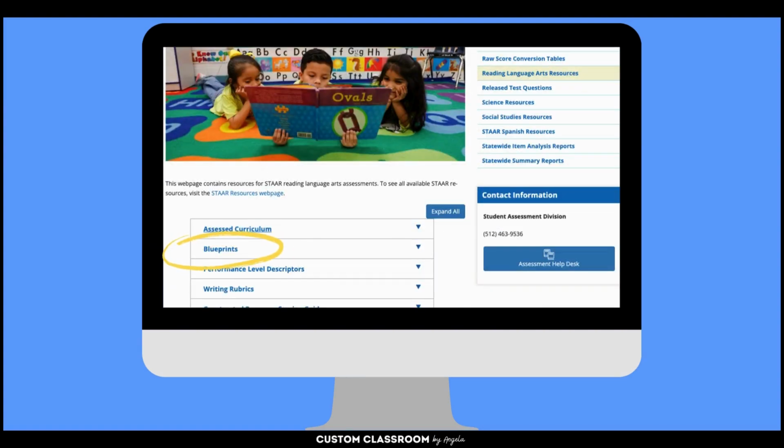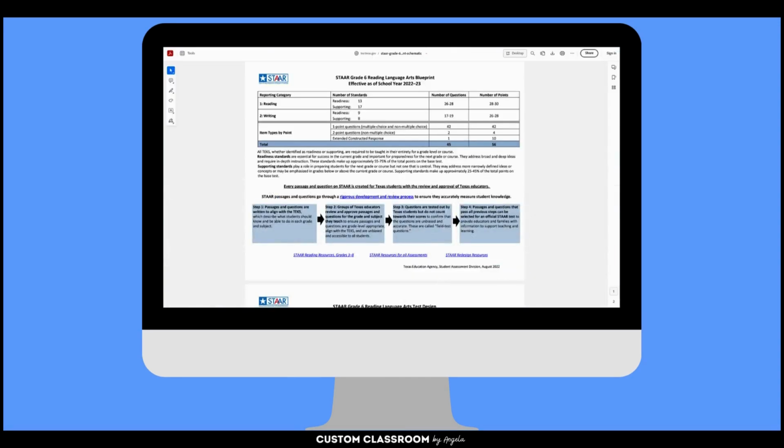Here's a tip. Dive into the test blueprints. They're like a treasure map showing the distribution of questions across different topics within each subject. These blueprints give you the scoop on which area gets most attention in the test. That way, you can adjust your teaching focus accordingly to match these priorities. Oh, and in case you're wondering where to find the blueprints, I've linked them in the description below.